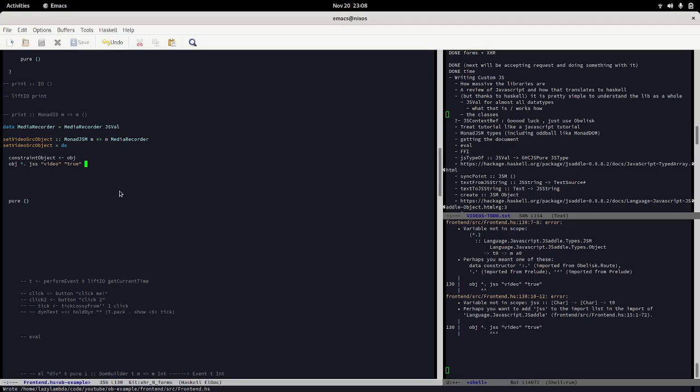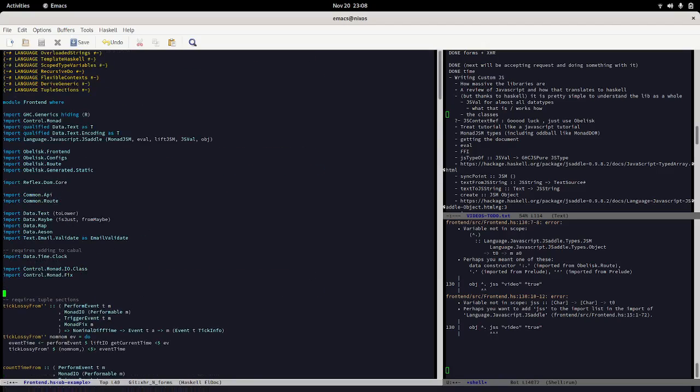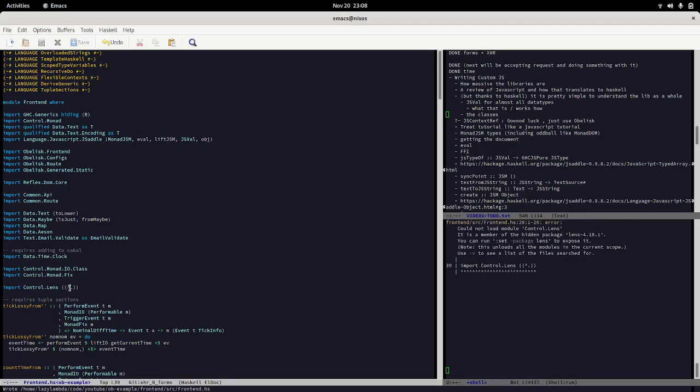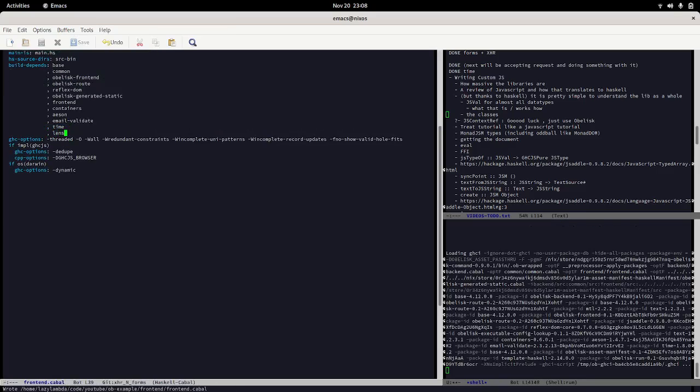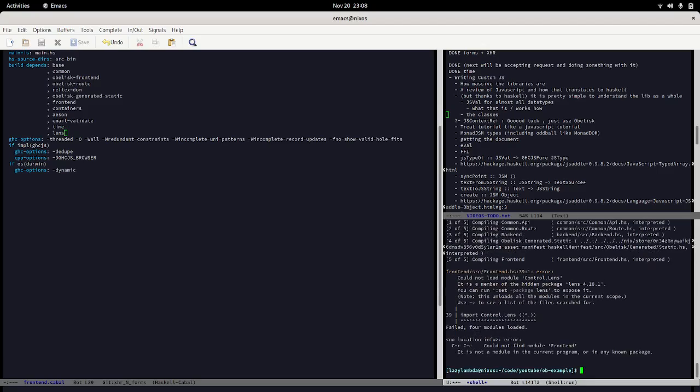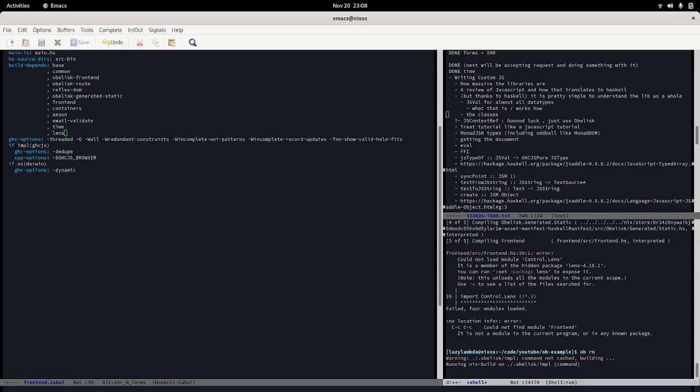And so this is going to cause an issue because we haven't imported control.lens. So we're just going to import just that value. Since it's a symbolic infix operator, we need another set of brackets. And this is now complaining because I don't have the actual lens package. I'm just going to restart it.